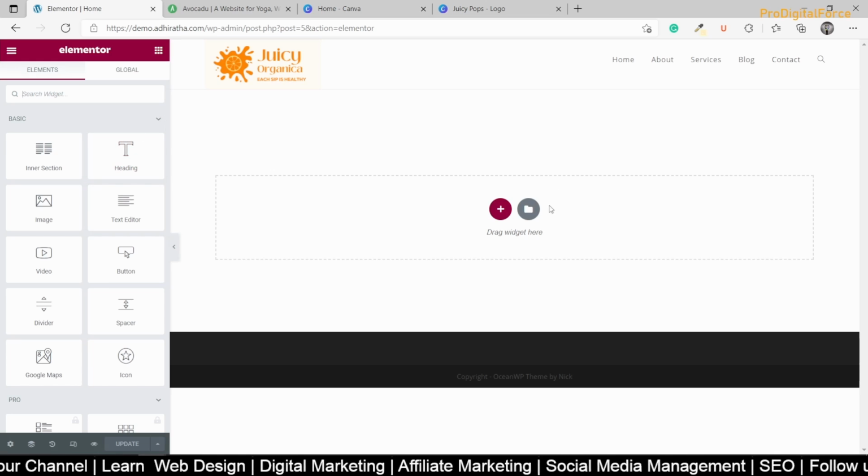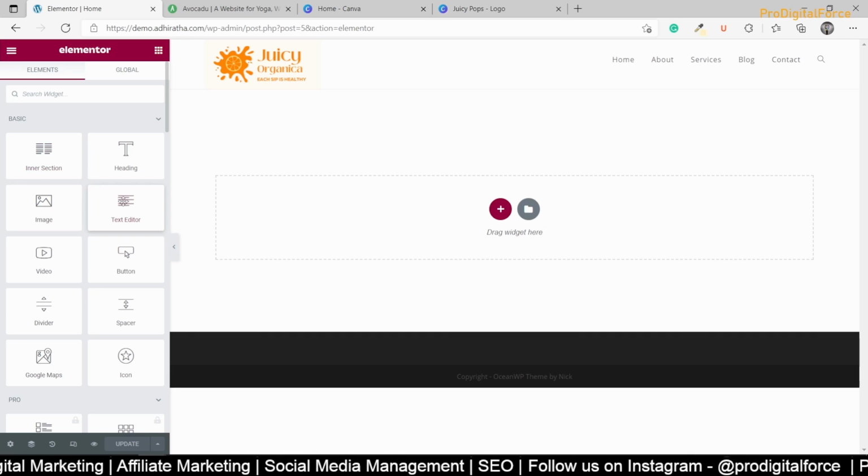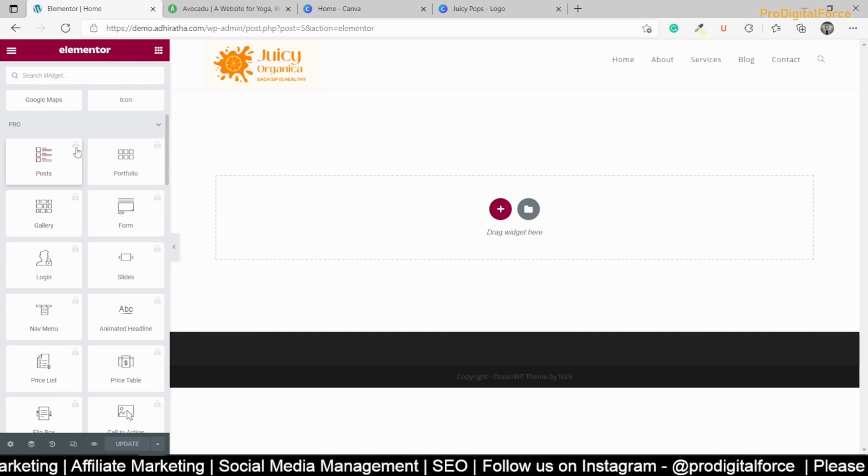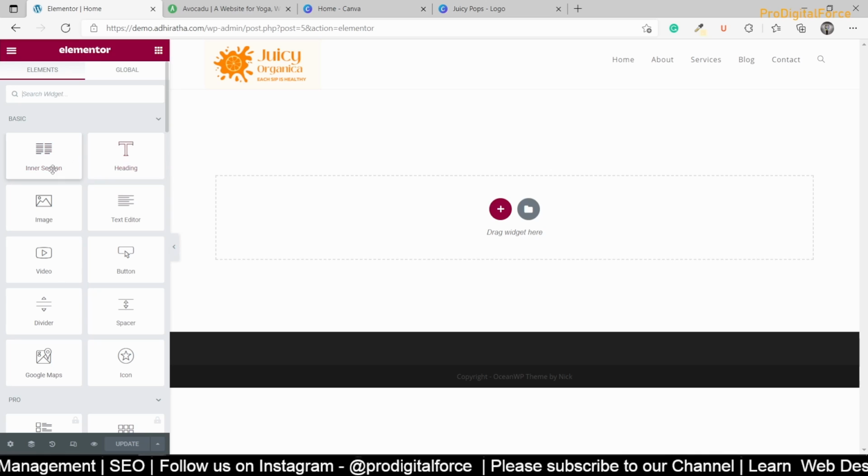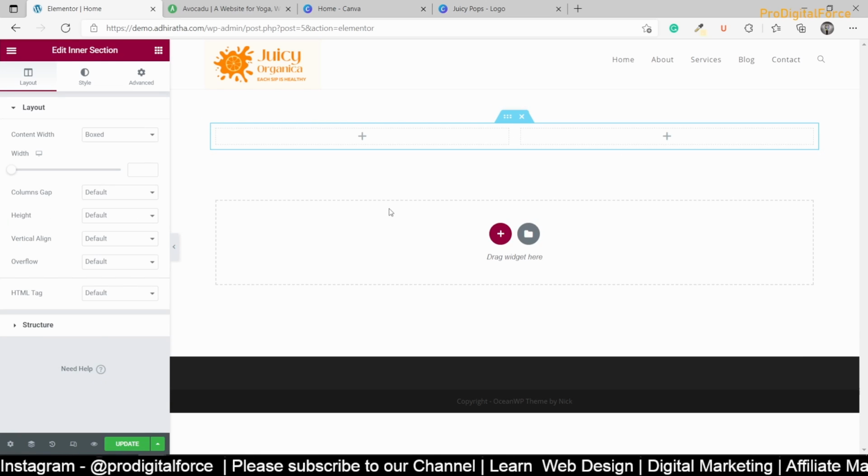Now before doing that, you have to go through all these options once. You're using the free Elementor plugin. That means it will have limited features, limited elements can be added here. If you go here, these are the lock symbols, whichever it's showing, it's a pro version. That means if you have a paid version, you can add these things. So here you see inner section, heading, image like this. First you have to decide how you want to structure your page.